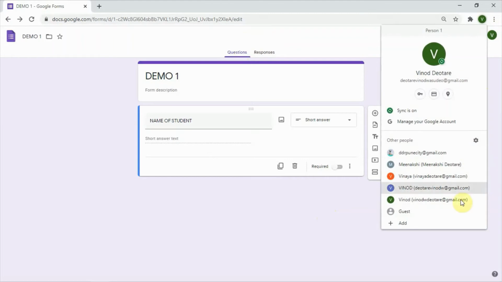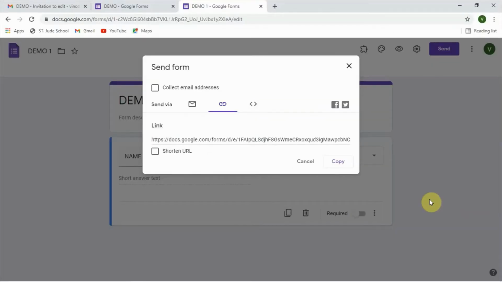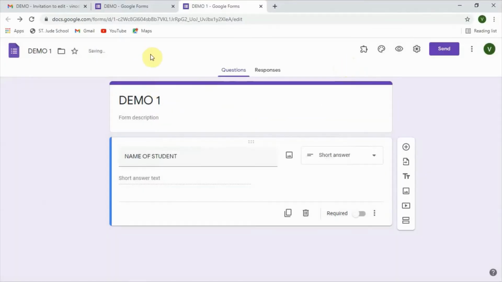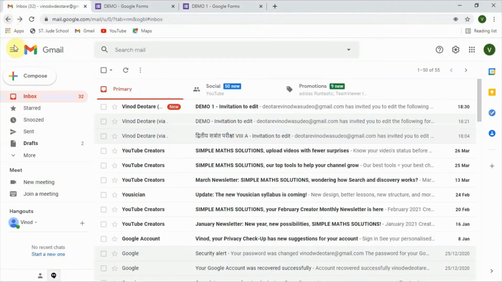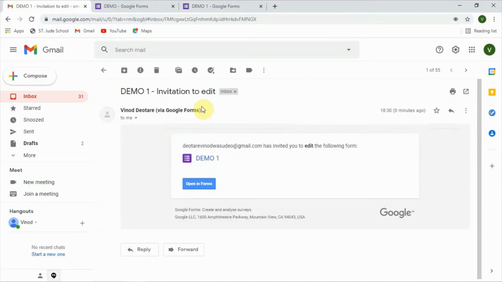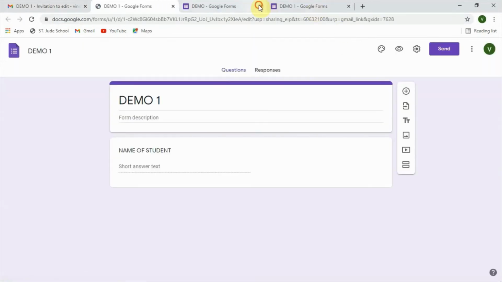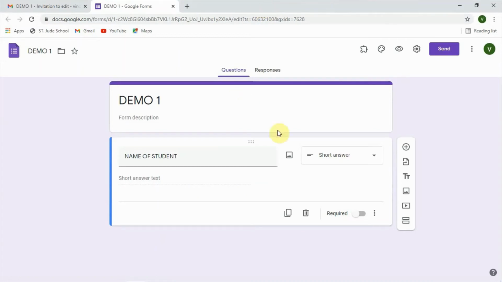I'll open my email ID here. Here you will get the demo one invitation to edit. This is the email sent by me to another teacher, say X, and that teacher will open this, and after opening that, here you will find open in forms. Open that one, and you will get the demo forms over here. These are already done by me. So now this is the demo form open.